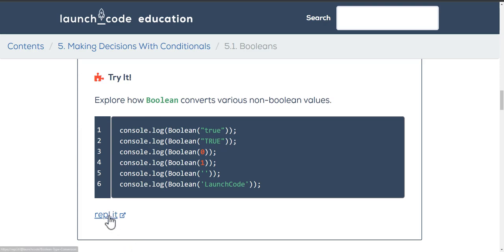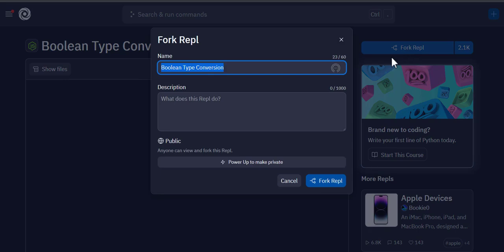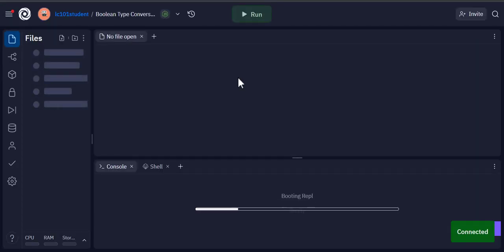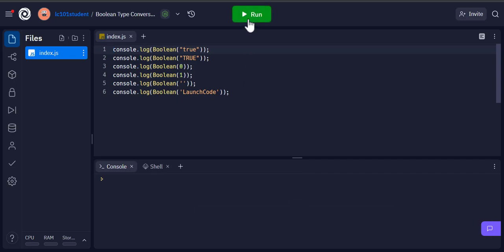Now, let's go in here and try it out. We're going to go to Replit. Let's open up a Replit, fork it, and run it. All right, so as it loads up, I am going to run it. Now, notice in the console, it gives me all the Booleans: true, true, false, true, false, true. And I'm using the Boolean function.